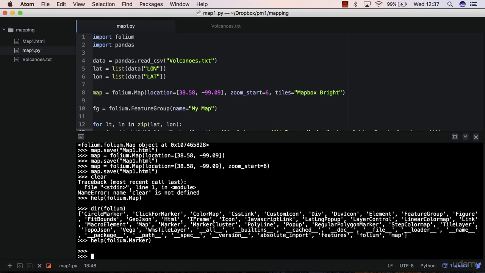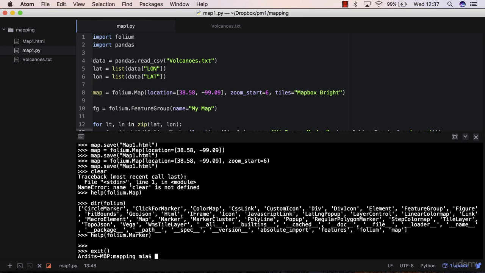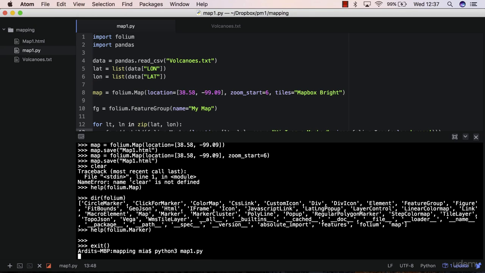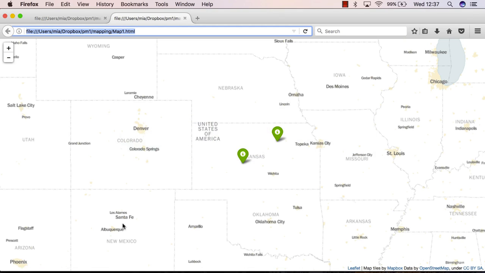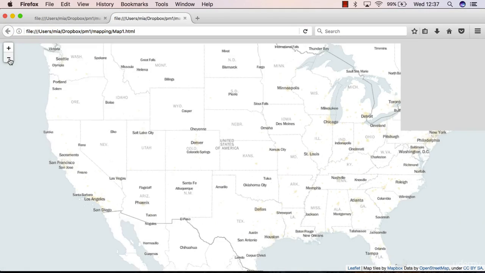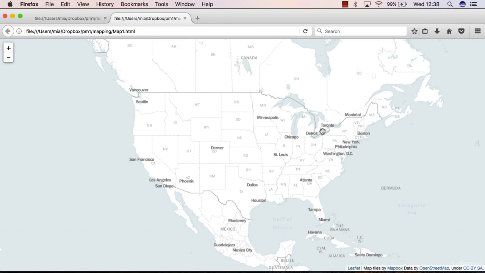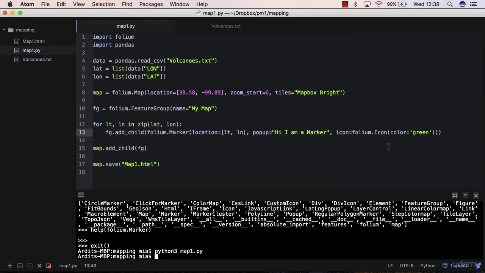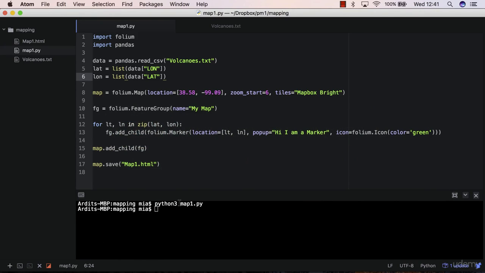It's not here, the terminal. I'll just exit that. Python 3 map1.py, execute. No errors. Go to Firefox and reload. I've got no markers for some reason, but I didn't get an error. So this is one of those scenarios where you don't get an error in the terminal. So in that case, you need to double check your code carefully.